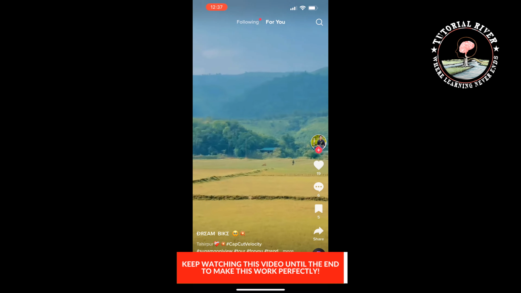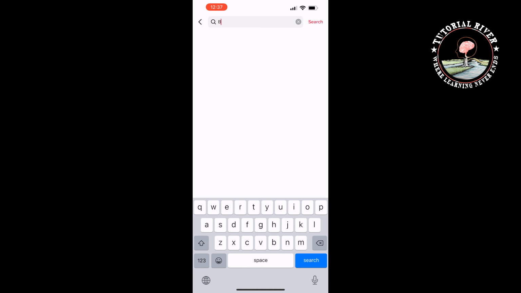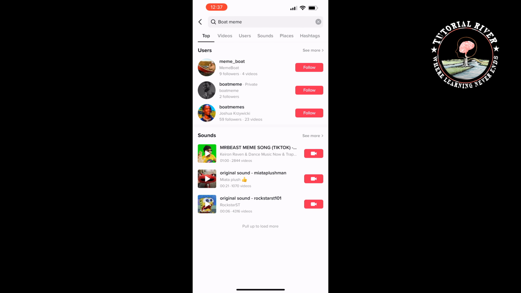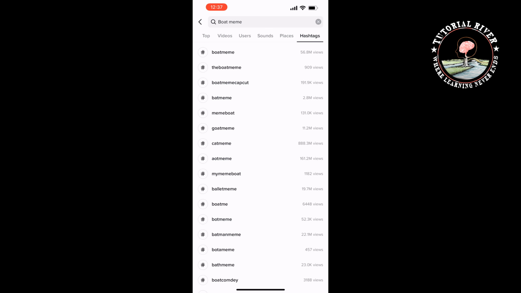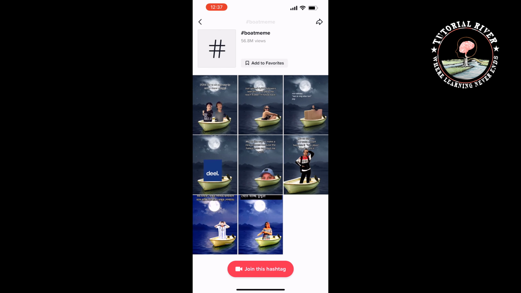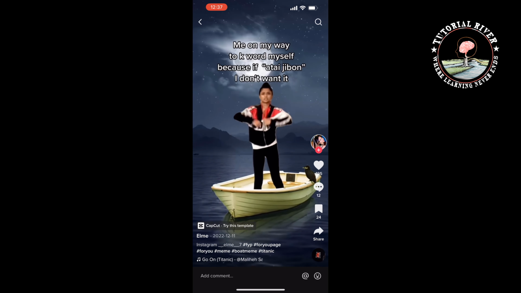Tap on the search icon at the top right corner of the screen and search here boat meme. Select hashtag. Select boat meme. Now you can select any boat meme from here. I'm going to use this one, so I'm going to tap on try this template.